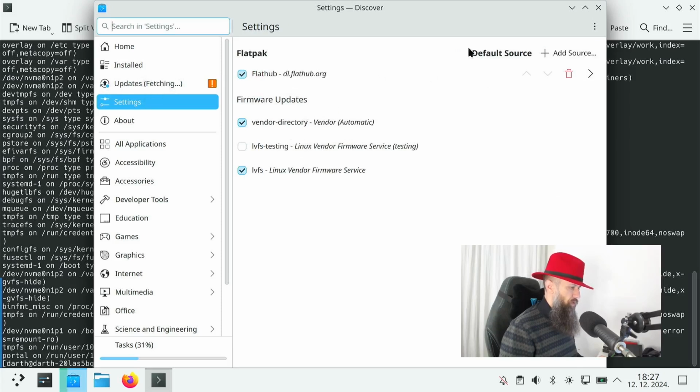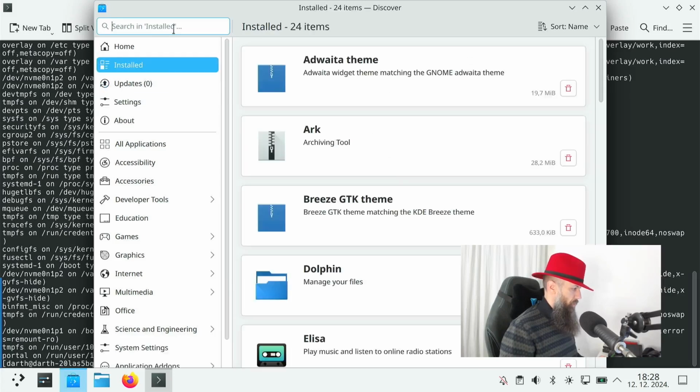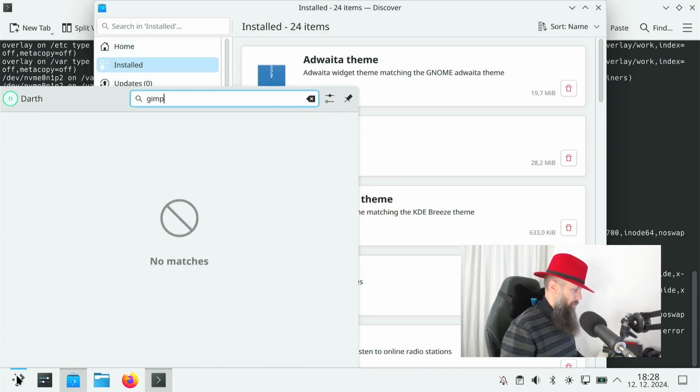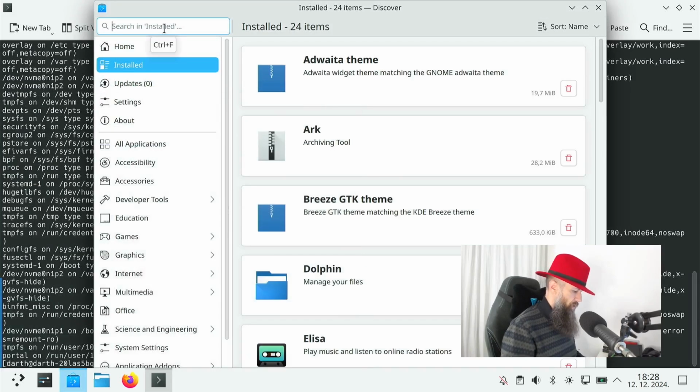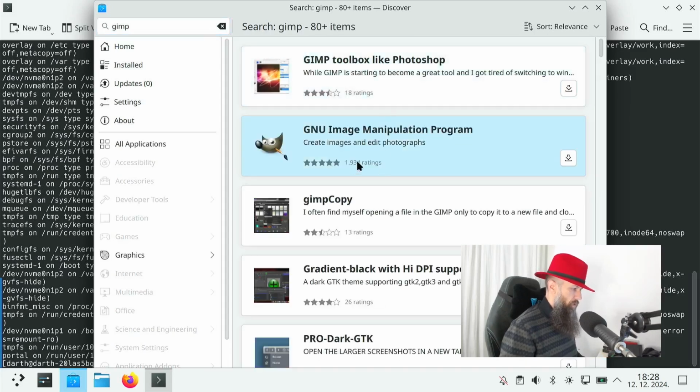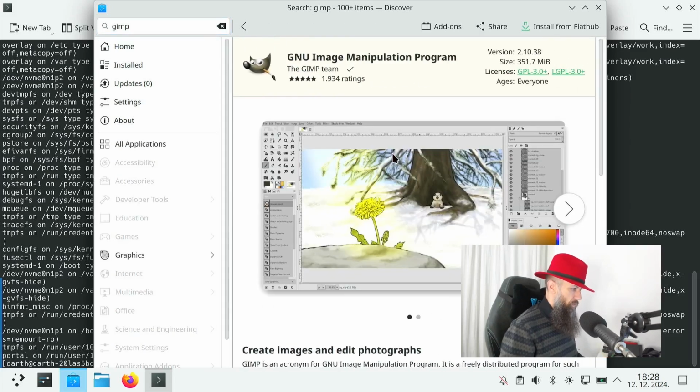So the default source is Flathub, and firmware updates. Okay, let's see if we have GIMP installed. GIMP? No. Okay, so let's pull GIMP for a test. I can see it up there. Okay. GIMP 2.10.